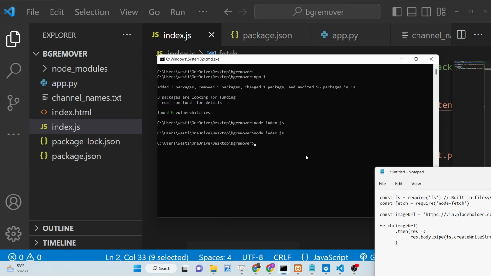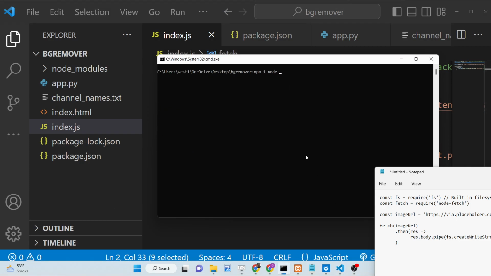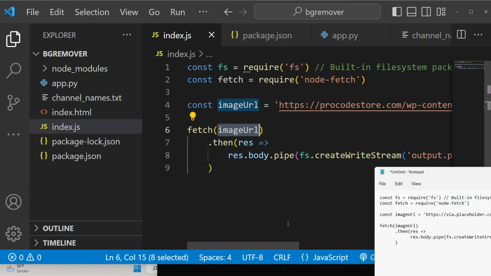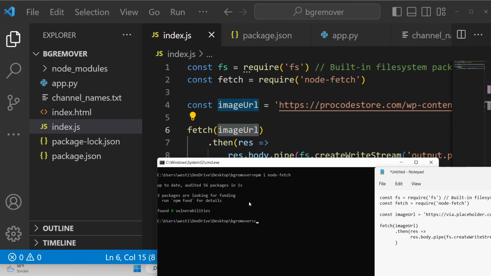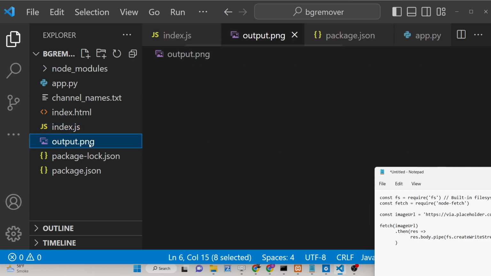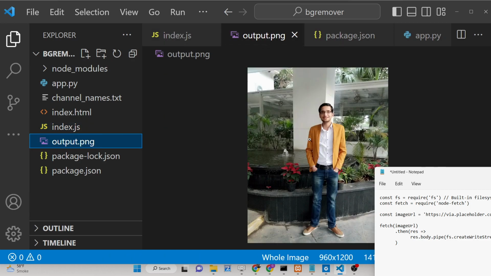So simply go to your command line and type npm i node-fetch. Simply install this module, and after that you give the URL, and then this image URL comes here. Now if I try to execute this application with node index.js, you will see on the left-hand side an output.png file is created, and this image is successfully downloaded to my local machine.